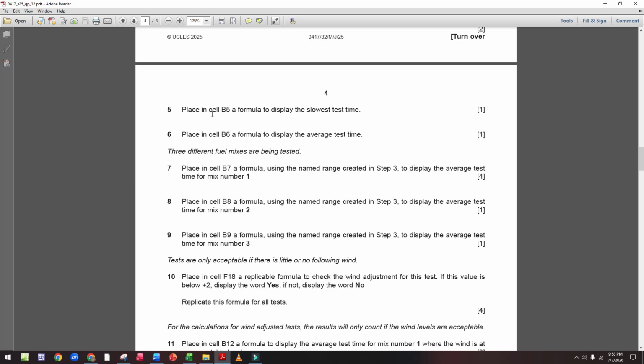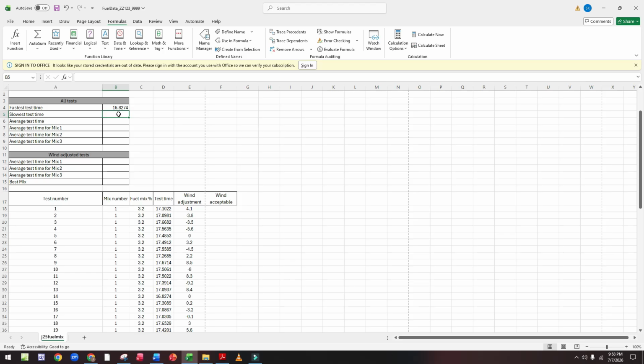Now step 5: place in cell B5 a formula to display the slowest test time. The formula is equals MAX, and then enter T time. Here is the formula, maximum T time. It should be 17.635. This is the formula maximum T time, and here is the formula minimum T time.